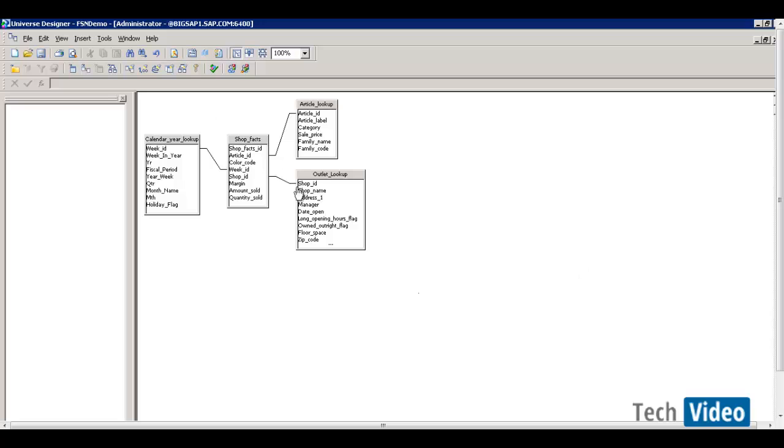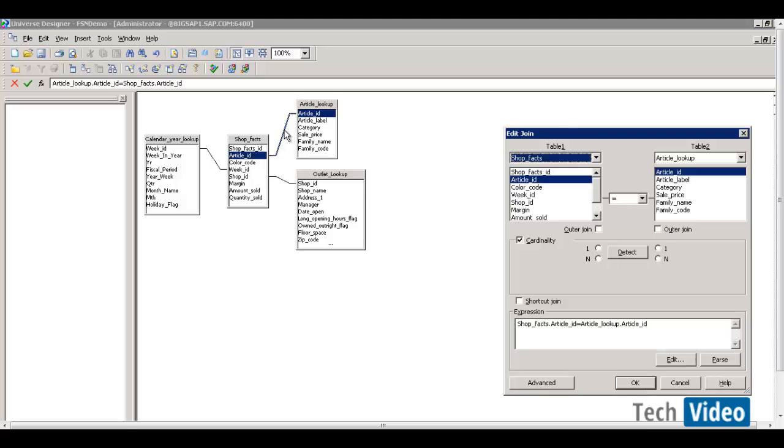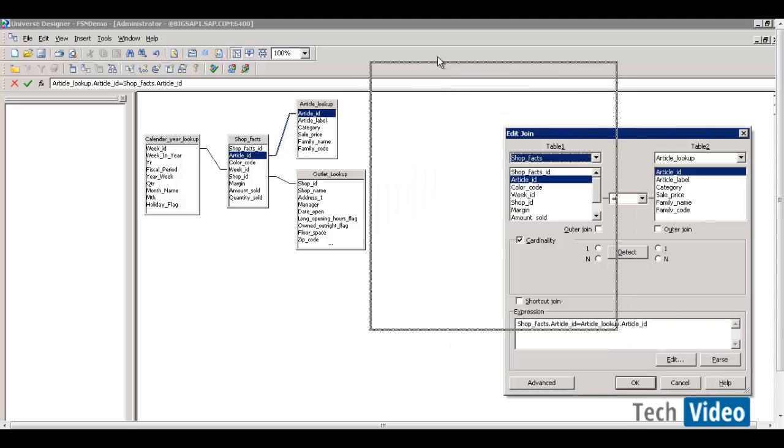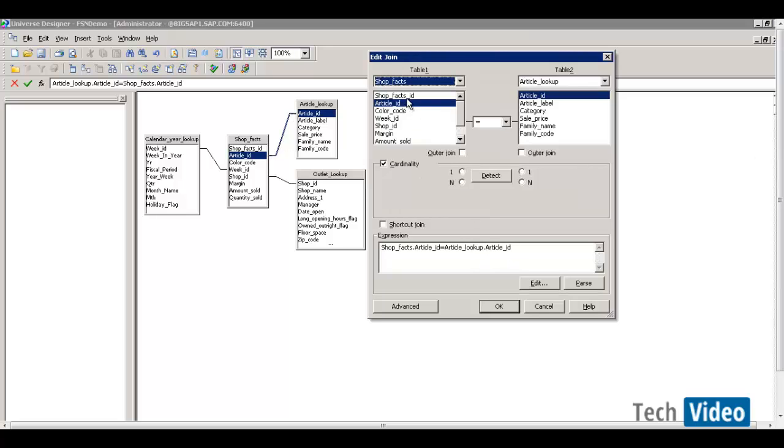And what type of join is this making? It's an inner join. Inner join in the sense that article ID is linked to article ID so that you get common article IDs from both the tables. That is an inner join. And if you want to make a left outer join or right outer join, then you need to double click on this join and change the join properties here. This is the formula that is used to link those two tables.